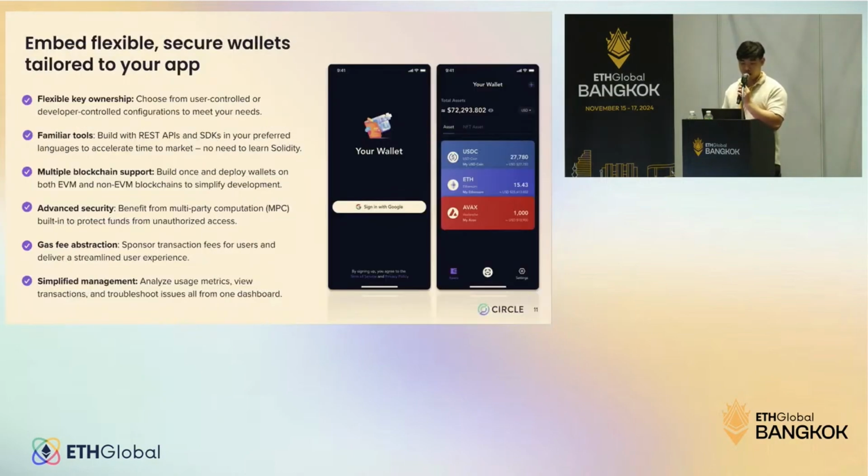To give a little more context on what Programmable Wallets are about: it's an embedded wallet you can embed into your application. It has flexible key ownership because everyone has different use cases. If you want a user-controlled wallet or a developer-controlled wallet, you can. As the name suggests, the ownership lies with the user and the developer respectively. And you can do it all through a very familiar API and SDK, right? You can import the SDK, call the API, and build wallets. So you don't even need to learn Solidity to build those wallets.